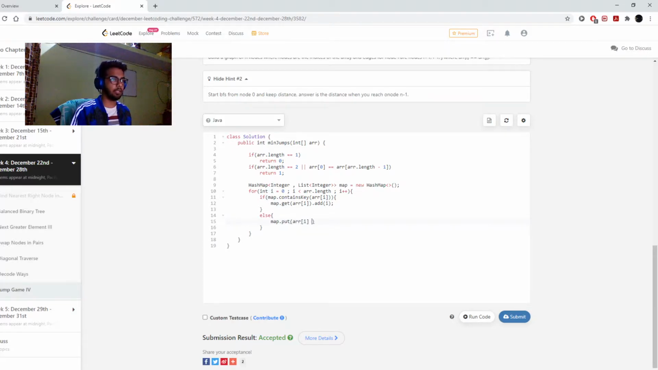I'm inserting a value. If this is the first time I'm coming across this element, let's say 100, what I do is I create a new list and I insert that list as the value of that key. So I have inserted this key, and now I have also inserted my list. Now I want to get my list. So I use this to get my key, which is the list, and now this part has become a list.